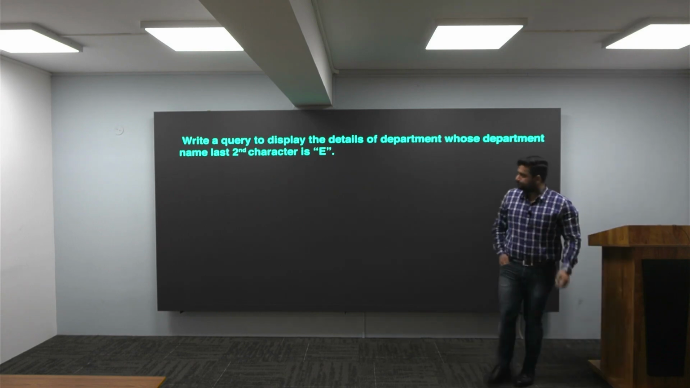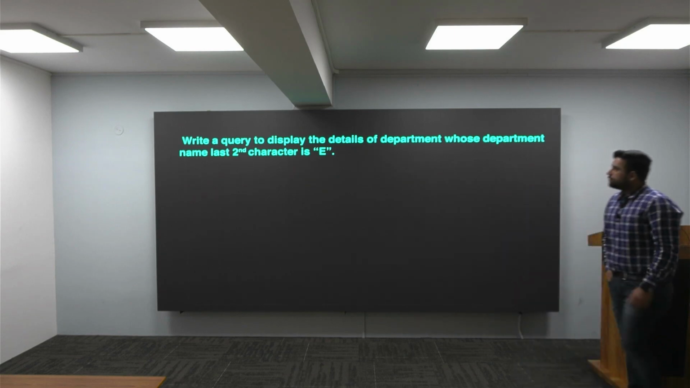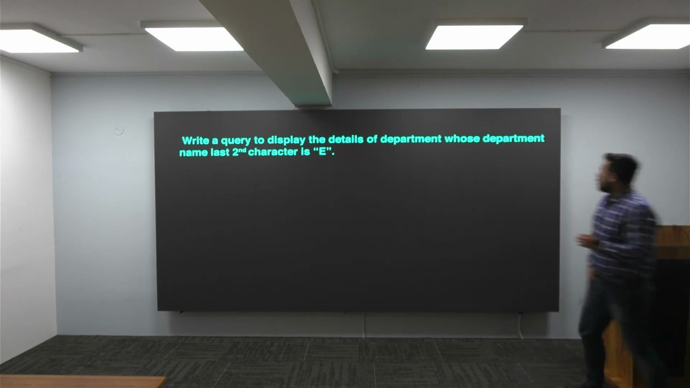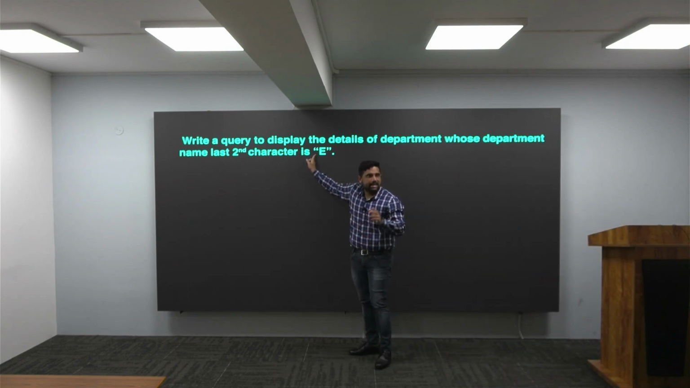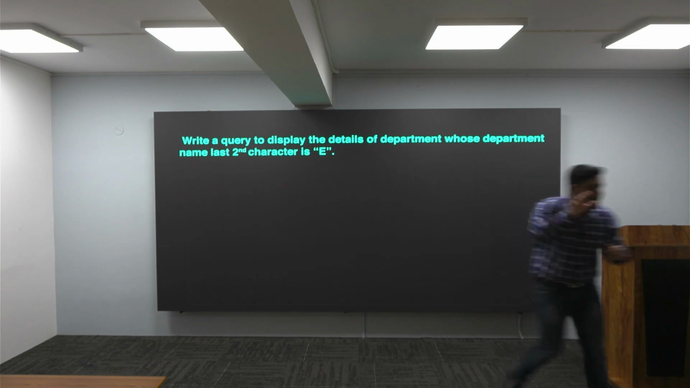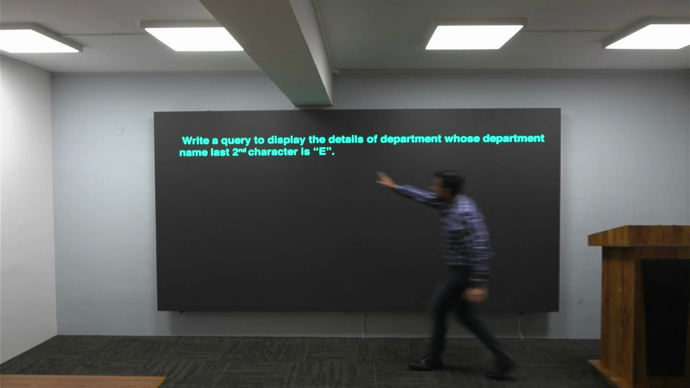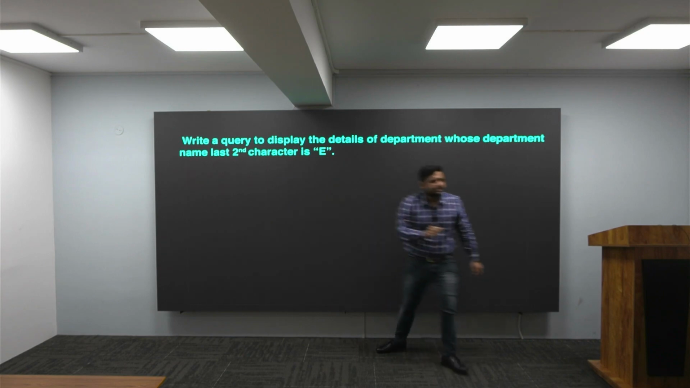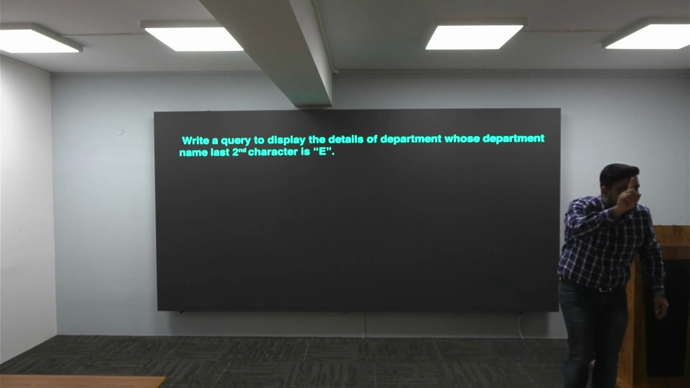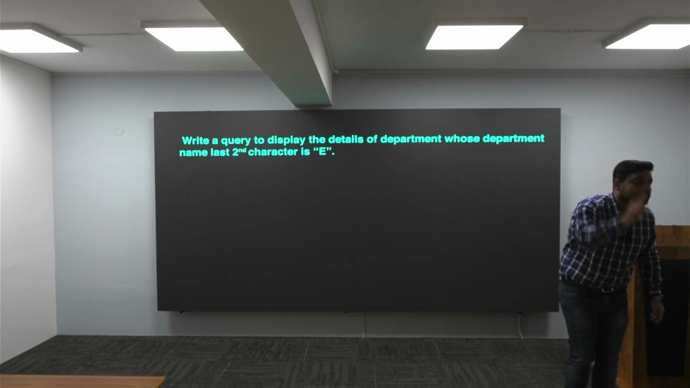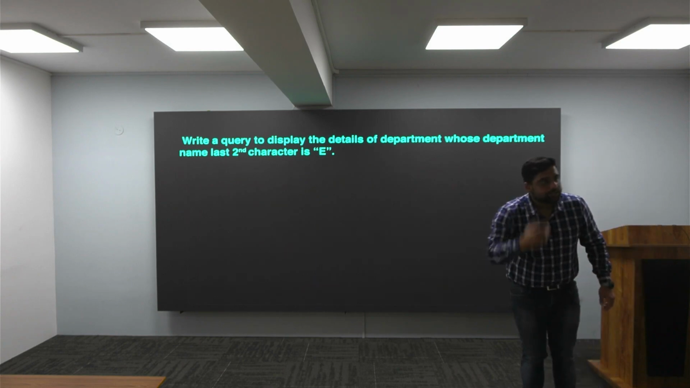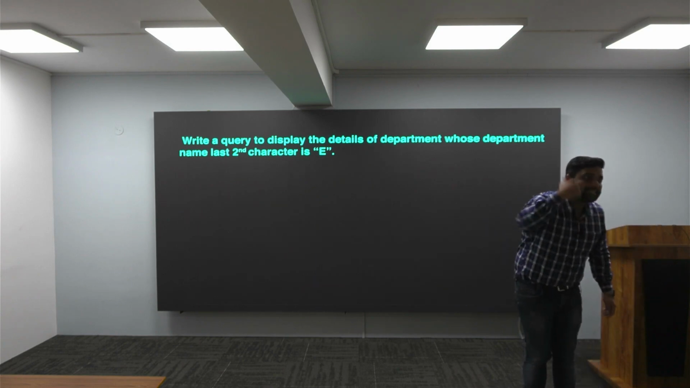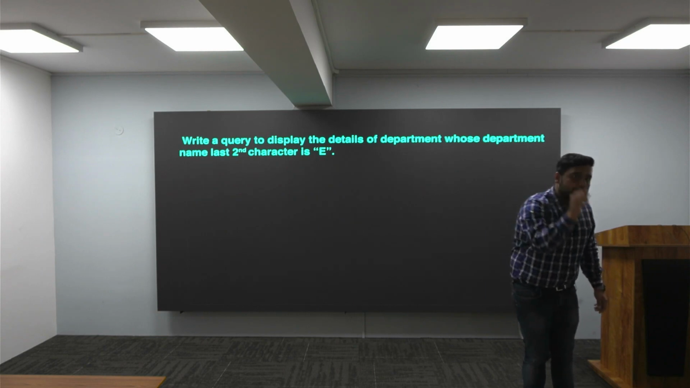So please have a focus here. We have to write a query to display the details of departments whose department name's last second character should be E. Here they have given the last second character, so we have to check from the backward direction. If the last second character is E, after E, how many characters can we have? One character. So after E, we have to use one underscore. And before E, how many characters can we have? Zero or more. So that is why before E, we have to give modulus here.